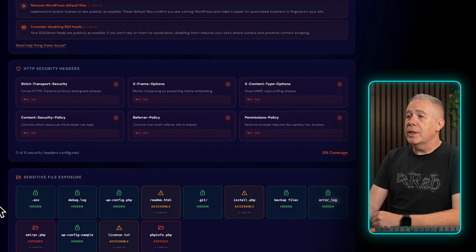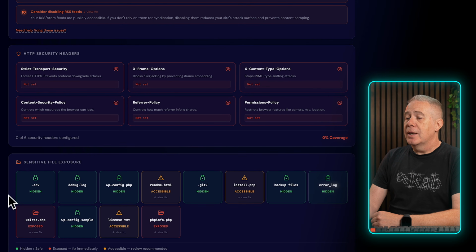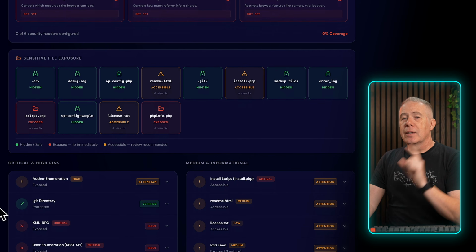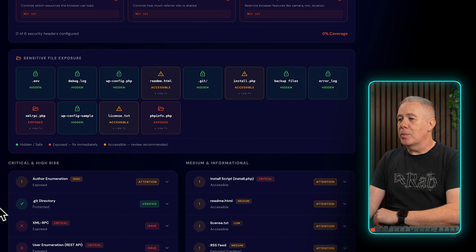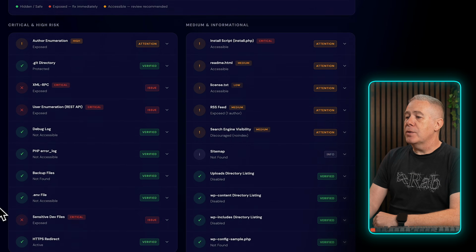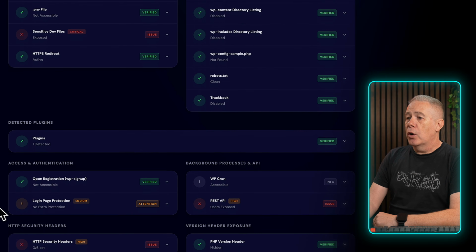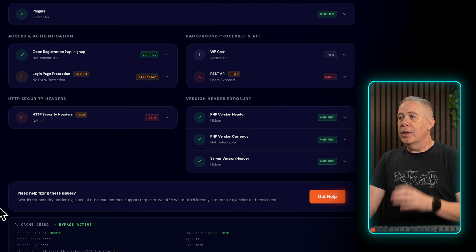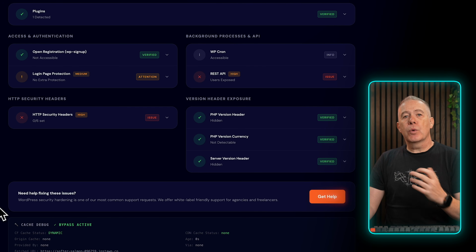Then we've got security headers. It gives us information about that. Sensitive file exposure, what is exposed and what is going to be hidden. This site will be deleted afterwards, so don't go messing about. And then you can see it gives us a really solid overview of all the things that are going on that we may not actually be fully aware of. So that in itself is useful if you're a WordPress user.